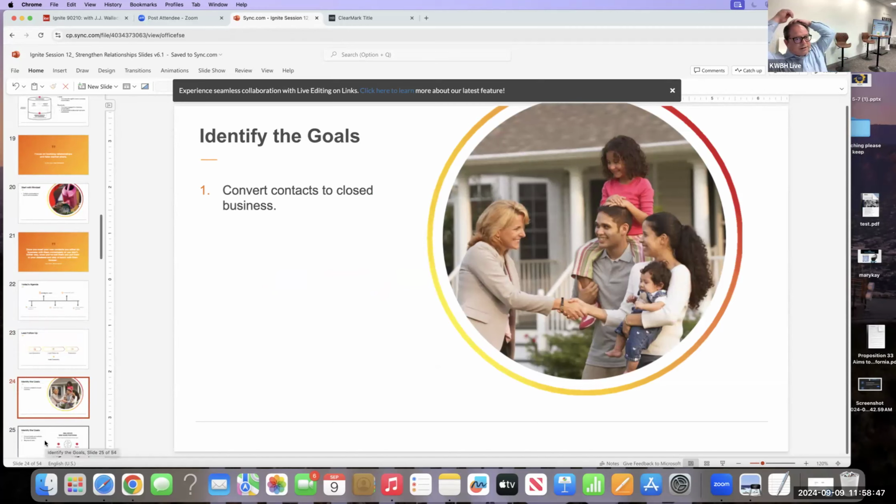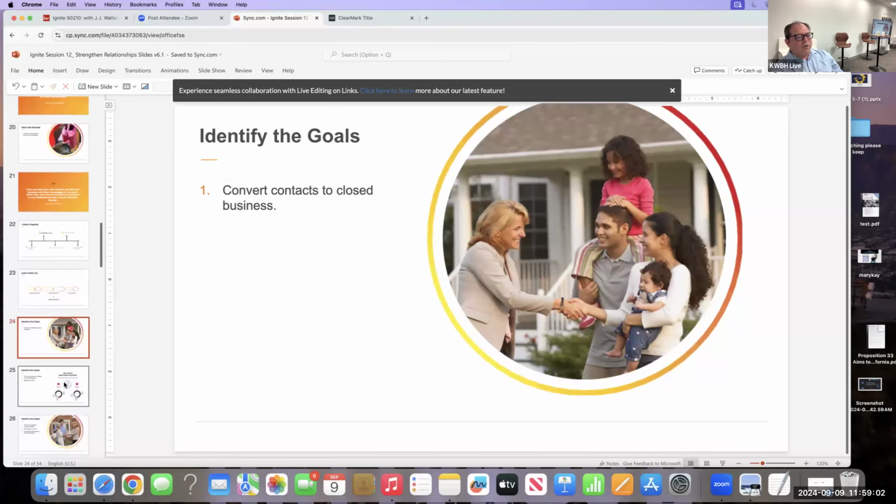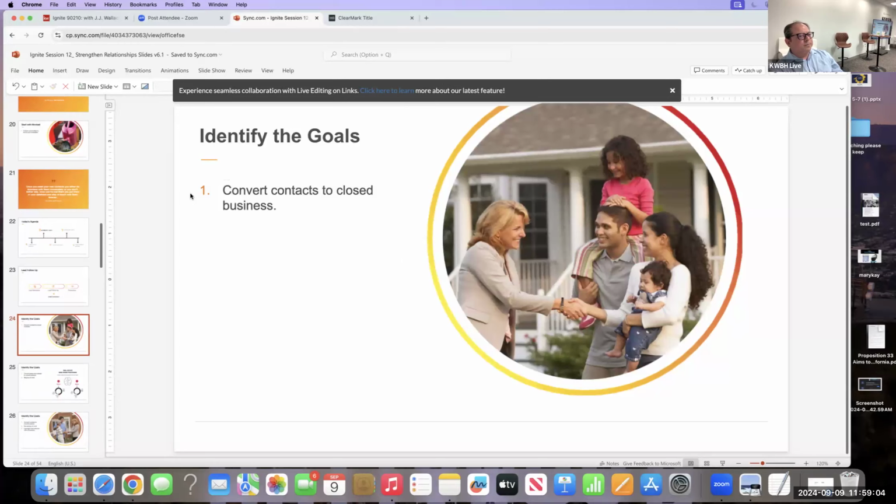I think Gary Keller is being clear. Like, we know this, so why even bother stating it? It's because you need clarity and focus. So just saying, identify the goal. What is the goal? It is to convert a contact to closed business. That's the goal. Josh always tells me, be purposeful. Whatever you're doing, be purposeful. What's the purpose of what you're doing? If you're just calling someone to talk to them, that's not the purpose. The purpose is to make them into a deal.